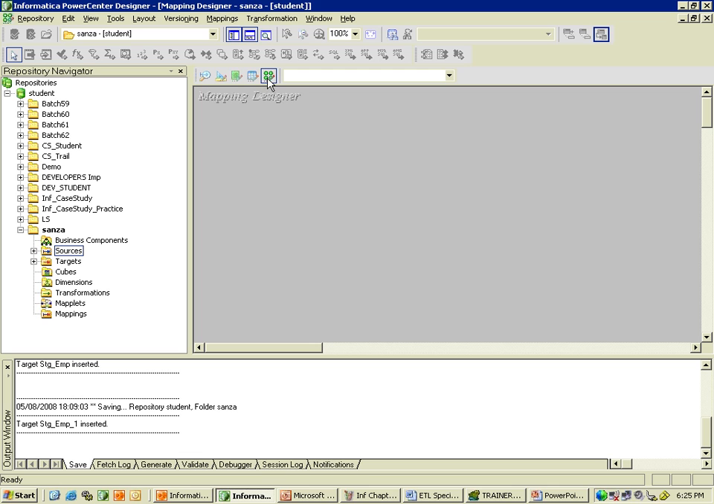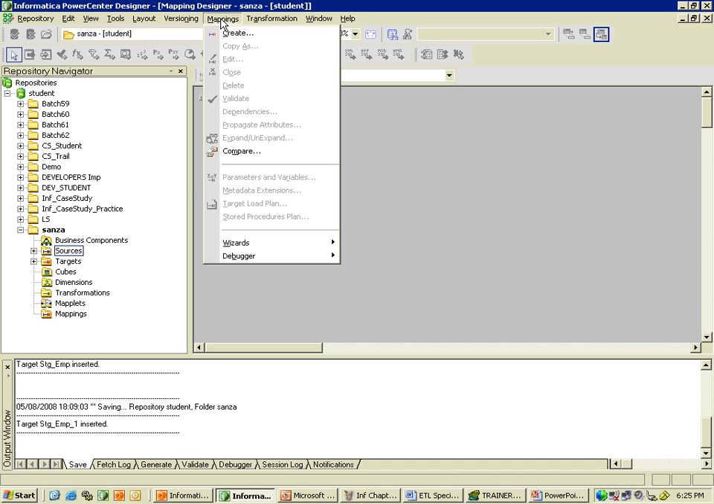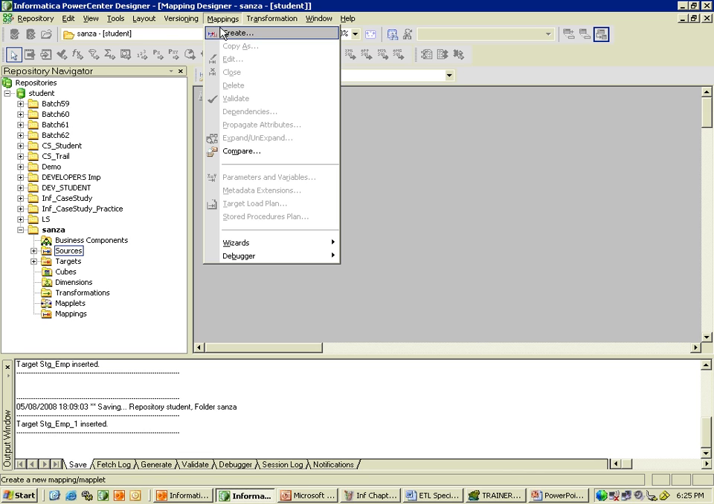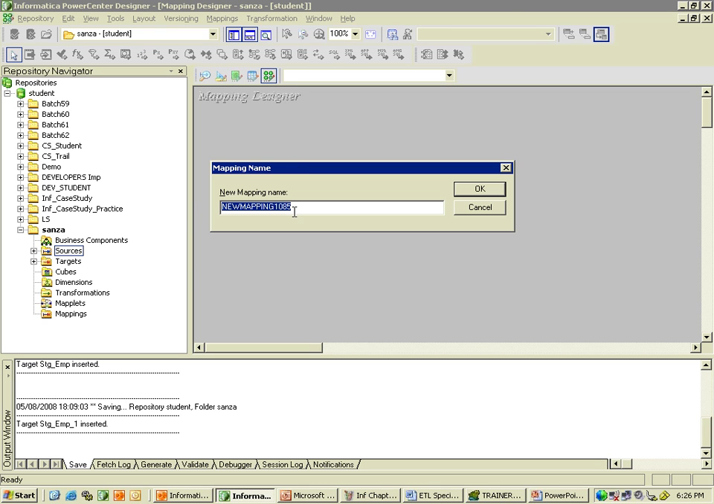How to create a mapping? Go to the toolbar, find the mapping menu. Whenever you click on Source Analyzer, observe the toolbar change. For warehouse designer, the toolbar changes accordingly. For mapping designer, it will change to the mapping toolbar. So to create a mapping, say Mappings, Create, and you give the name. The naming convention which is followed when you create a mapping is M_ followed by the target table generally. So the target table name is STG_EMP.